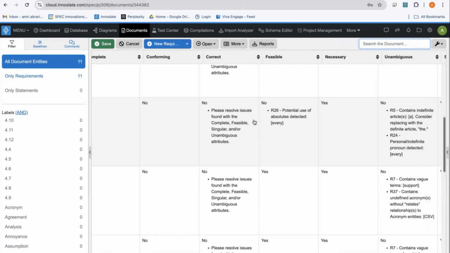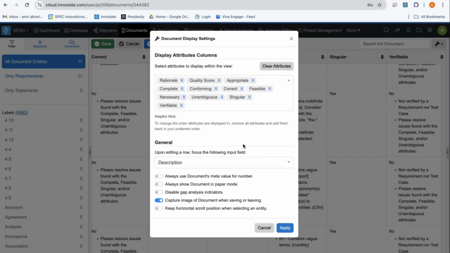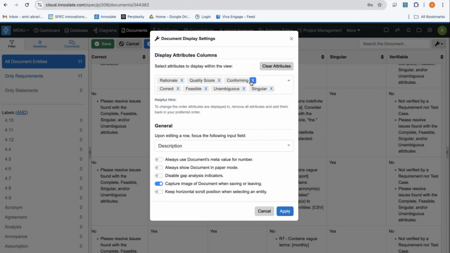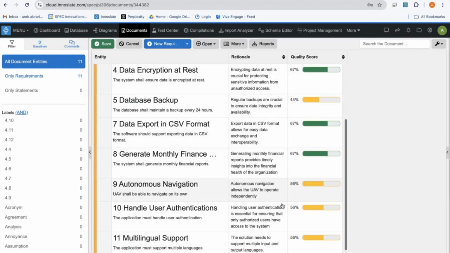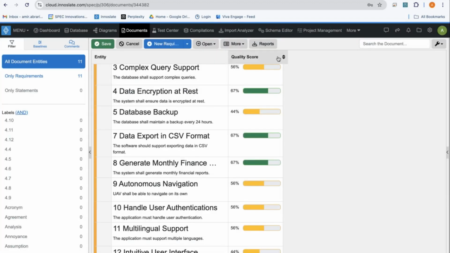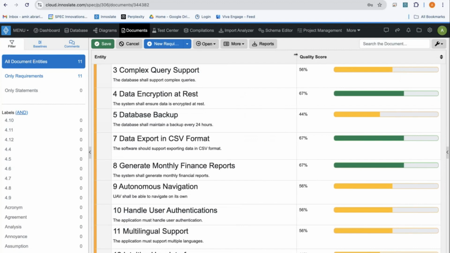And that's something that we are able to provide at Innoslate is, go to display options. You can always edit the way you want your table to see. If you just want to see the rationale, quality score, all you have to do is apply this, and that's all you see. If you just want to see your quality score and that's all you want to focus on, you can do that, expand your quality score, and you just have a view that includes your quality score and your requirement.